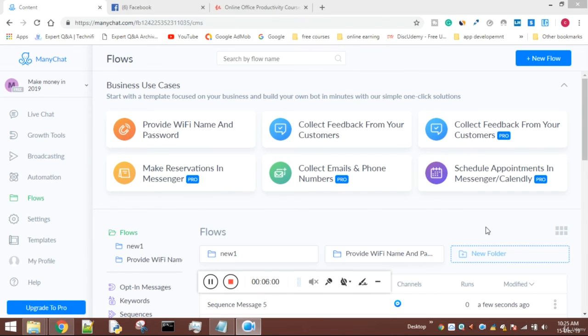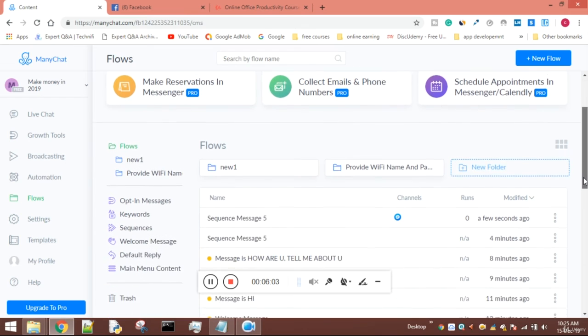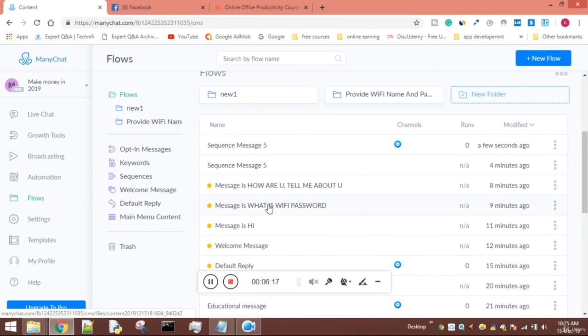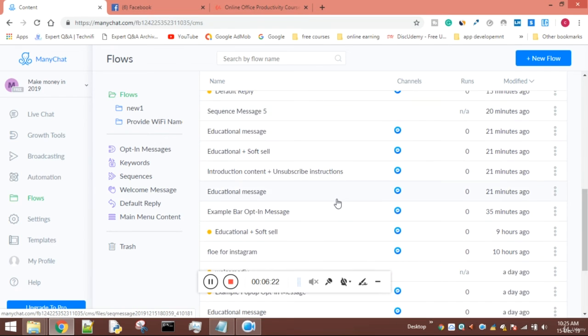And next, guys, this is all about the flows, where all the flows that are created by you will be available over here. So this is the flow which was recently created by us, and this is all about providing the Wi-Fi, which is the sequence which is already available. Okay, so these are some of the sequences which are created by us. These are our recent activities. Okay, you could directly go through it.